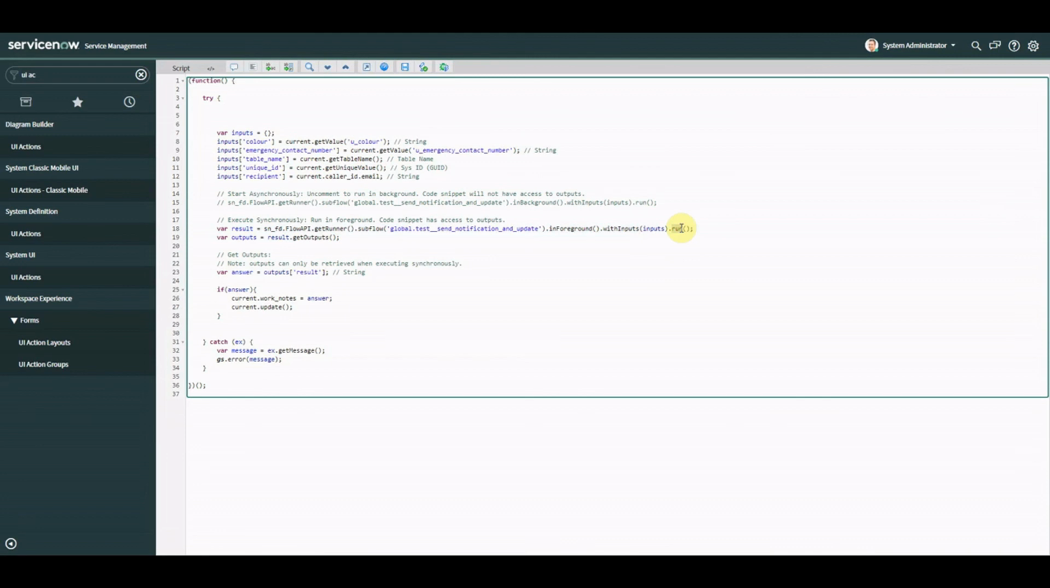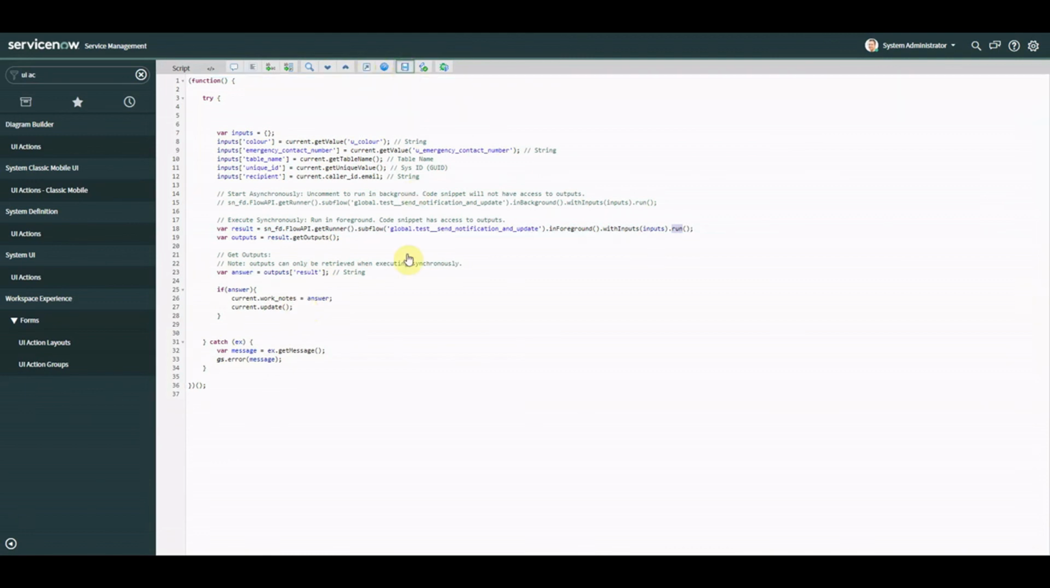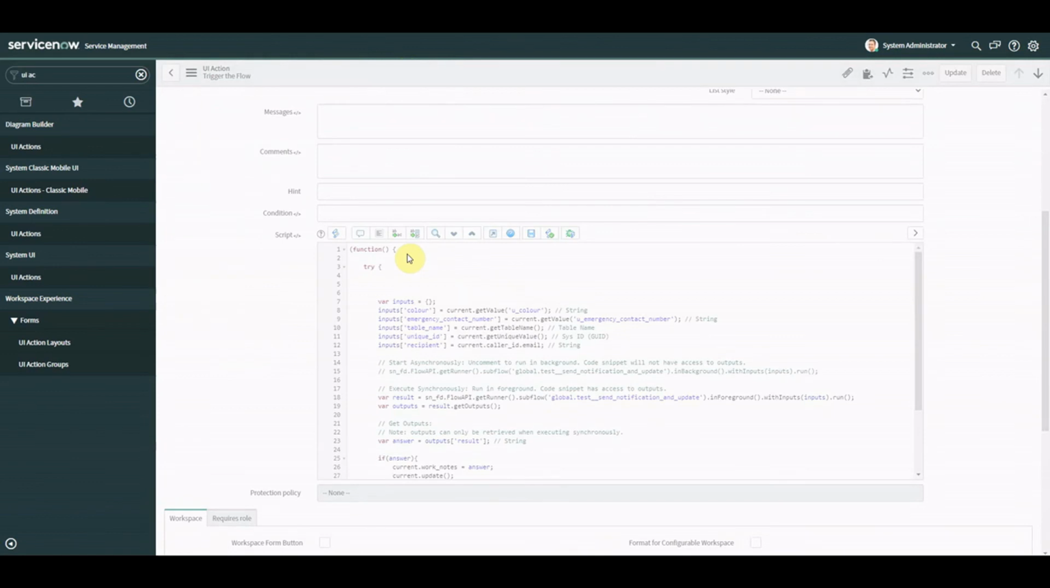Okay, so we're calling out our subflow there. We're injecting some inputs into it, and we're getting a result back, and we're just going to simply plonk it on in the work notes on the incident form. So let's whiz over to the incident. Let's give this a save. And we'll whiz back over to the incident and we'll give it a shot.